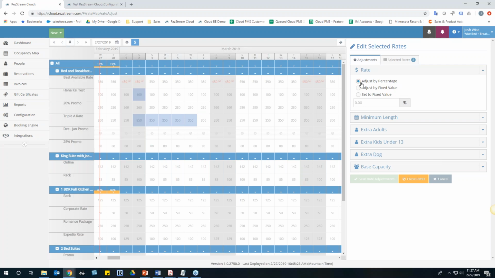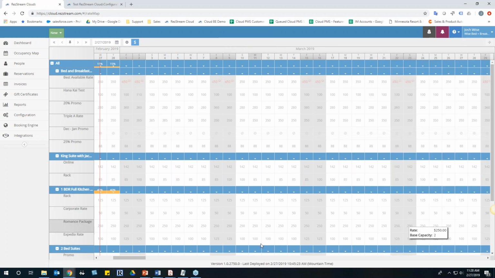And I've got the ability to lower it or raise it by a percentage or a fixed value or set it to a specific dollar amount, right? So that's pretty easy. If I want to adjust this by 10%, I can, and when I hit save, it's going to adjust those rates that I've highlighted on the screen and make those appropriate adjustments. So now you'll notice here that I've got a 110 versus my 100, and instead of the 350 that I had, now I've got 385 for those dates that I highlighted here, right? So it's pretty easy and convenient in terms of making adjustments there.